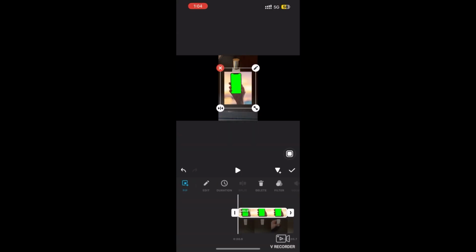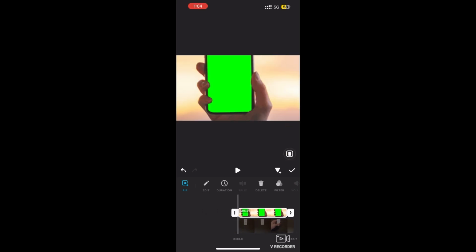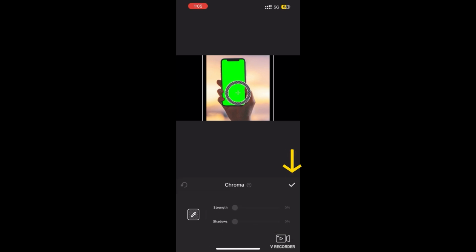Now you need to take another video with green screen, tap PIP and fit into the screen. Adjust the screen size. Tap Cutout. Remove the green screen. And you are done with the video.